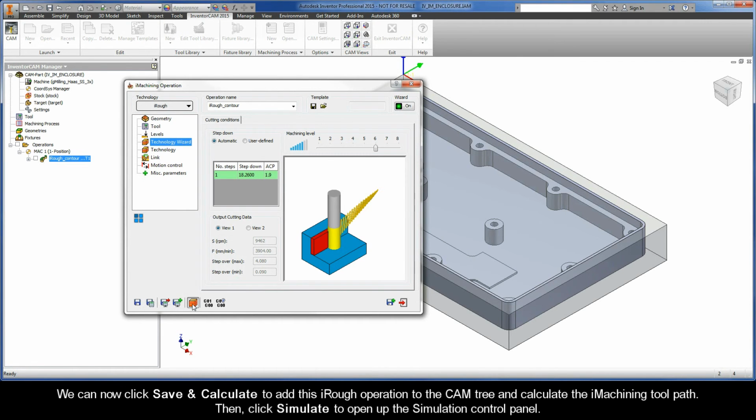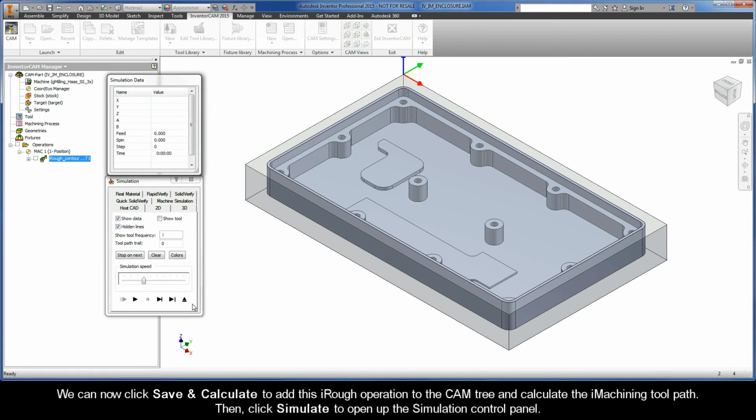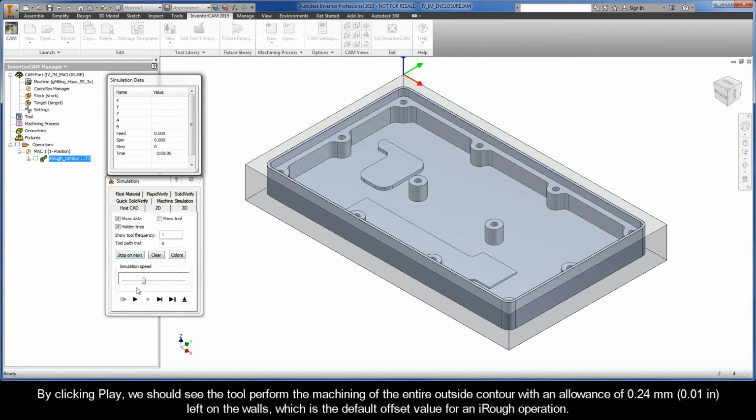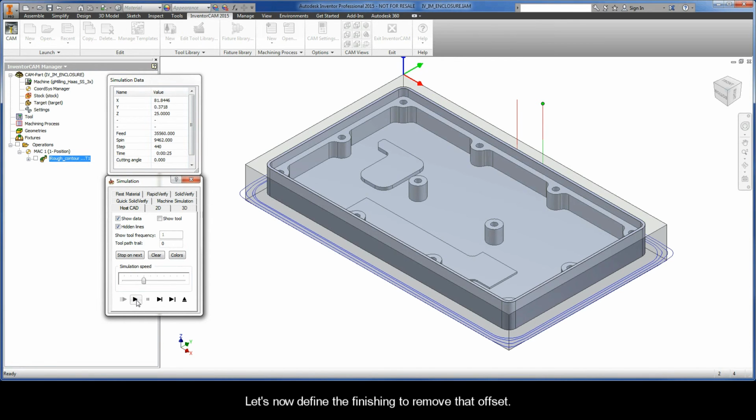Then, click Simulate to open up the Simulation Control Panel. We'll use the default Host CAD mode. By clicking Play, we should see the tool perform the machining of the entire outside contour with an allowance of 0.24 millimeters left on the walls, which is the default offset value for an iRough operation. Let's now define the finishing to remove that offset.